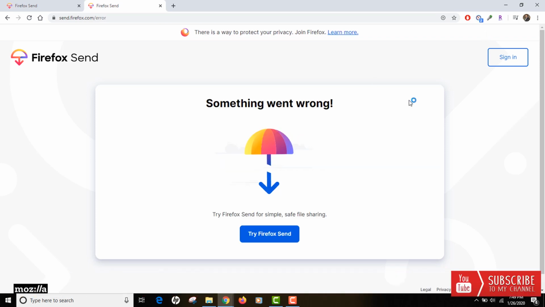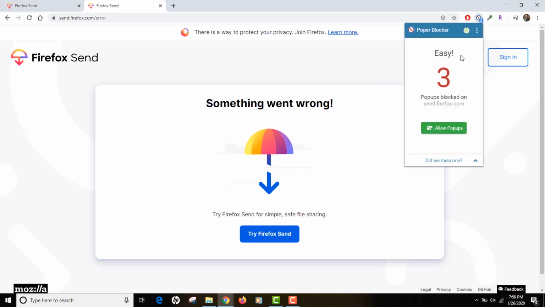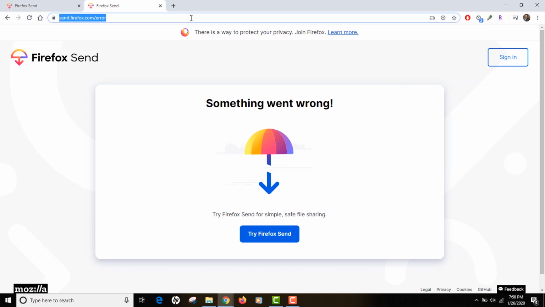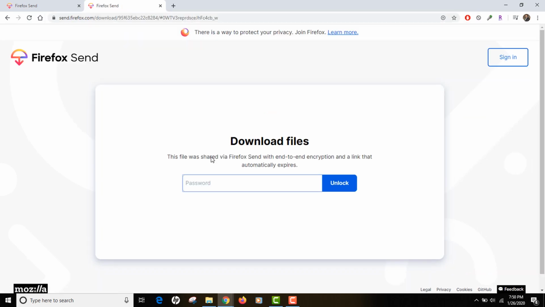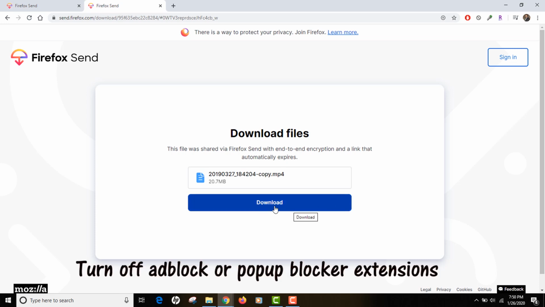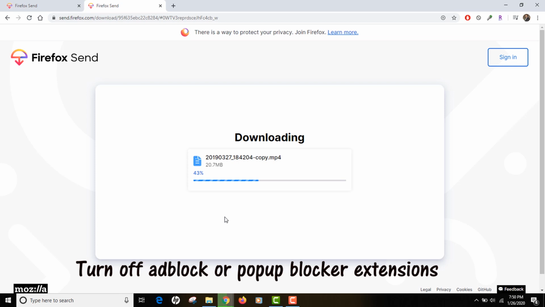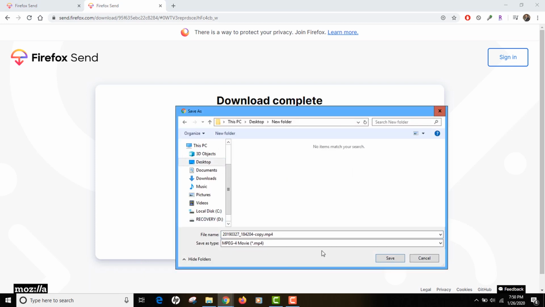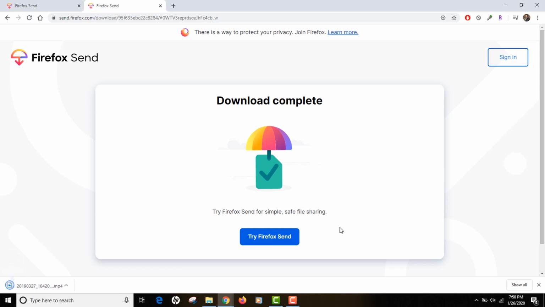So as you can see, the download didn't go through, and that is because I do have pop-ups being blocked by Firefox. So I'm going to turn off my pop-up blocker. And then let's try this again. Just some advice for you: if you have any kind of pop-up blocker installed on your browser, it's a good idea to disable that before you hit the download button. And as you can see, the download goes through now, which I'm going to download to a location on my desktop, and the file has been downloaded. So if you're seeing any kind of error message while downloading this file using the service, check your extensions that can be interfering with the service.